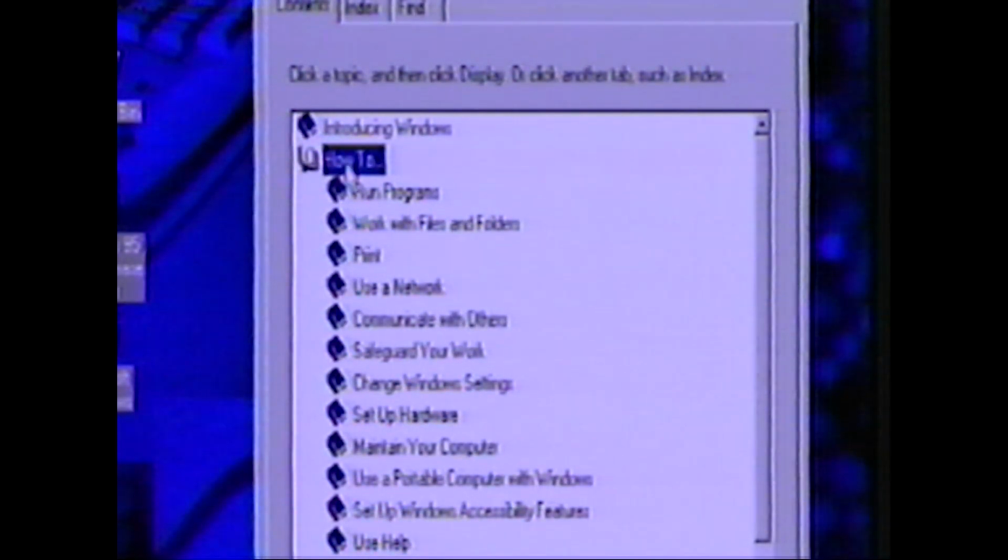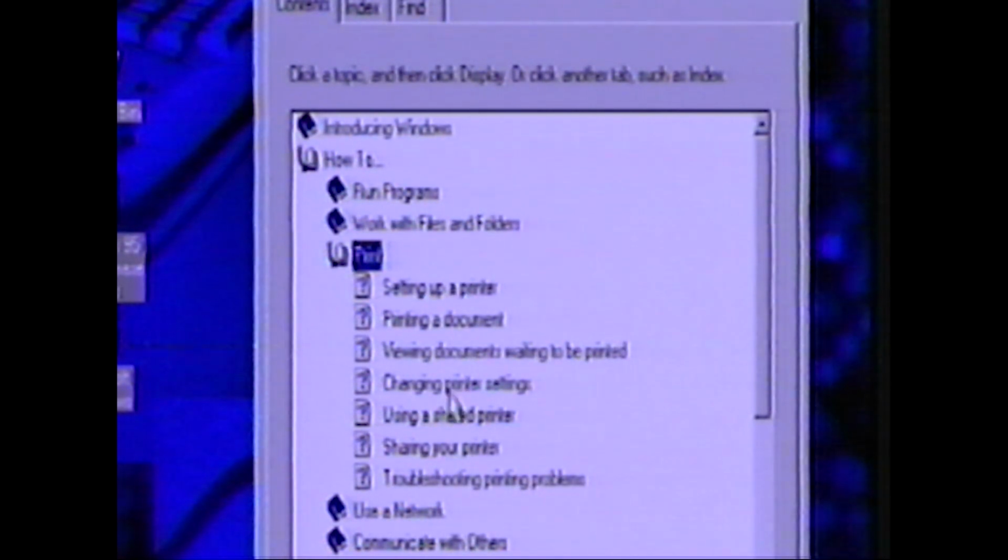Then if we want to know how to print, we double click on that, and it shows us all of the different things that we can do. So if we want to know how to print and set up our computers, we would just come and double click on this, and that's going to open that file for us and tell us exactly how to do it. Now sometimes using this contents window can be a little bit difficult, but let me show you another way.